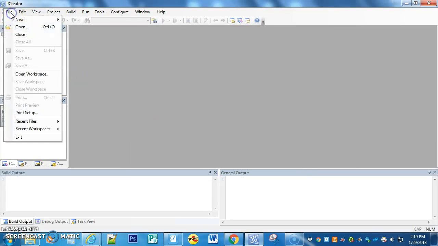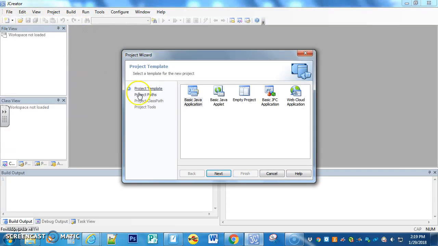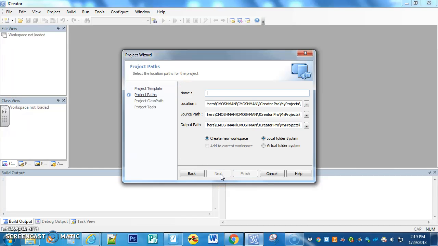And we go right to File, New, and we always choose Project. We're going to be using File, New, Project throughout the third and the fourth quarter. We choose Basic Java Application. We're going to touch on applets later, but pretty much every project is a basic Java application. And we click Next. And then we have the name of the project.